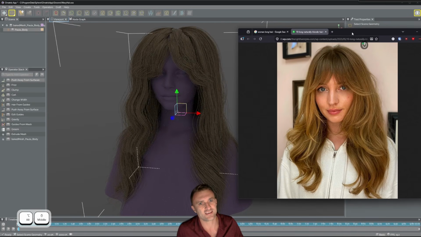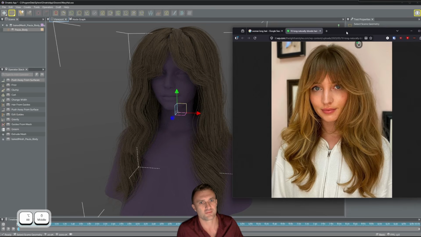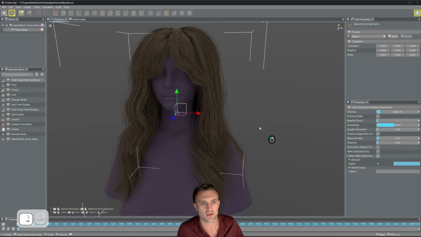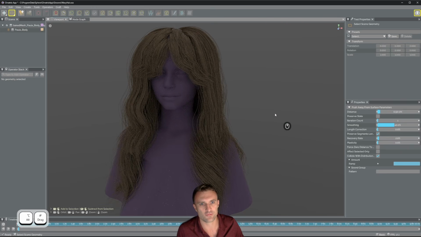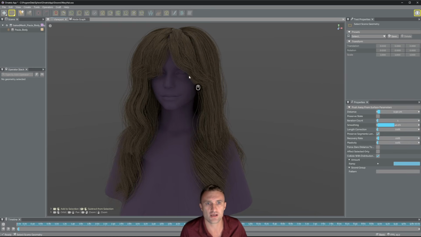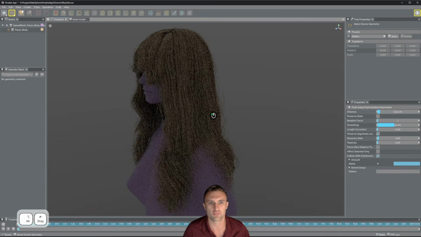Again, I didn't get it too close to the reference image, but you can see how it's within the same ballpark. And I think this is enough for this relatively short tutorial. The last thing I wanted to show is how to export this to your favorite application.